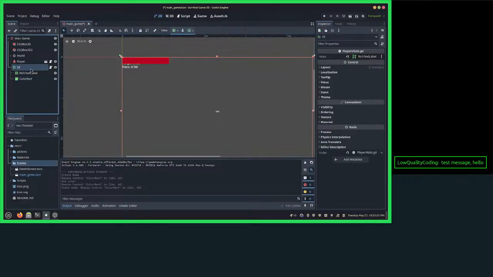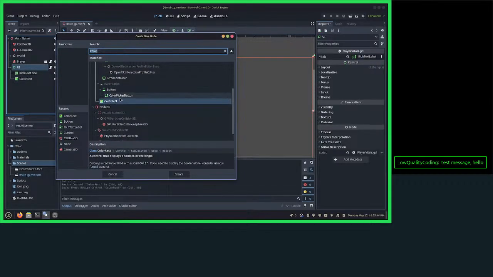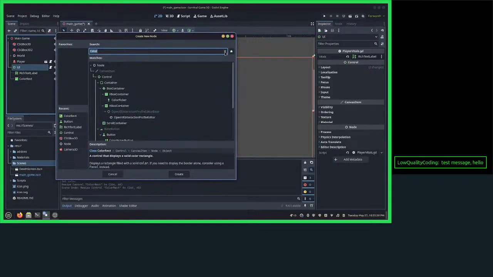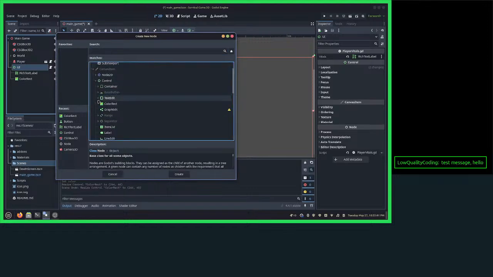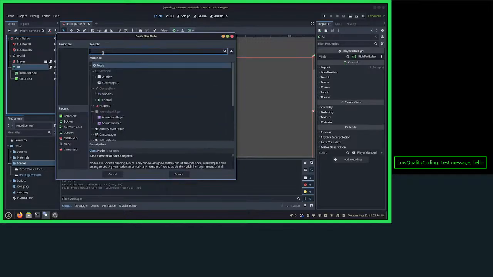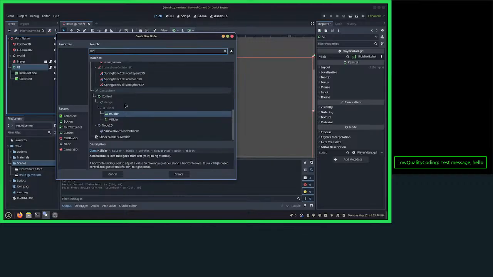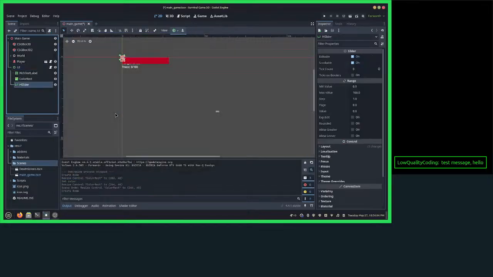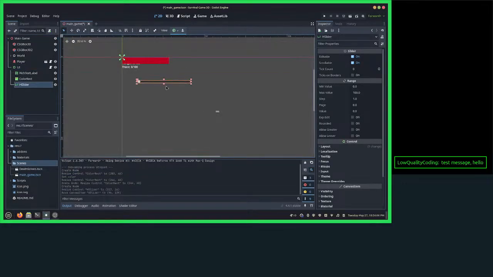I feel like there should be a node for this. Let me look through all the nodes in this, because control is for UI. I'm not seeing anything related to health bars, but there should be a scroll bar. Or like a... Wait. Adjust a value. This probably isn't for it. This is what I would use in Unity, though.